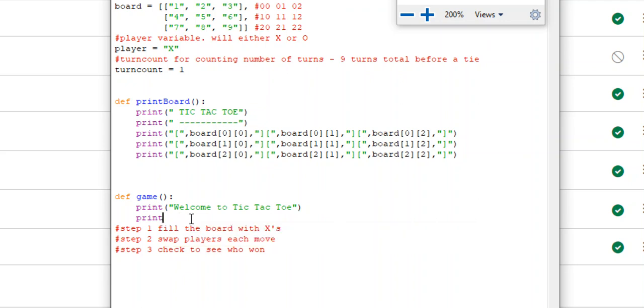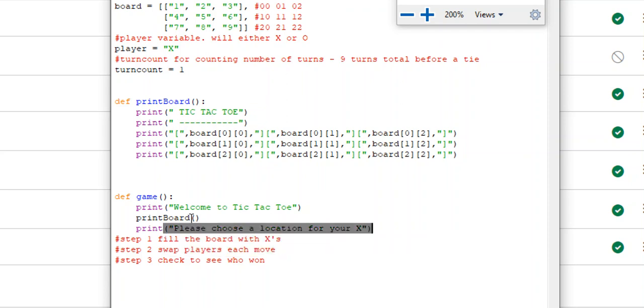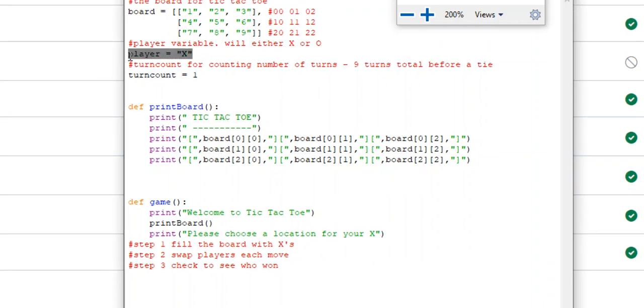Please. I should just print the board here. So print board. Then I'll say, print, please choose a location for your. Now, if I just say X here, I mean that's fine. For now, we'll have to change that. We do have a variable up here that we can use later, but for now, I'll just leave it at this, and we'll adjust it a little bit later.